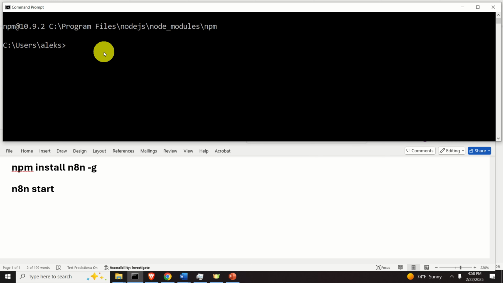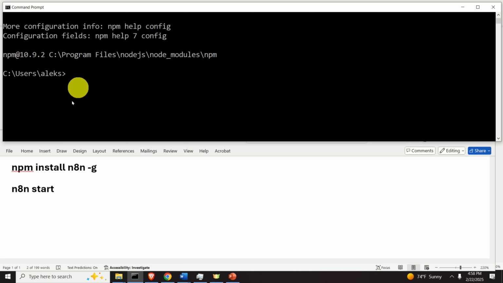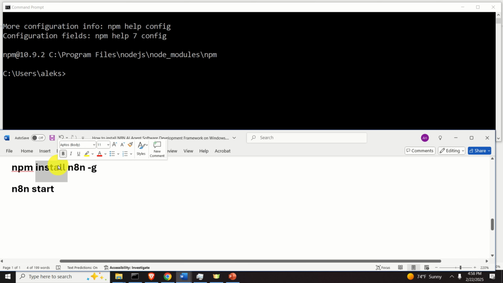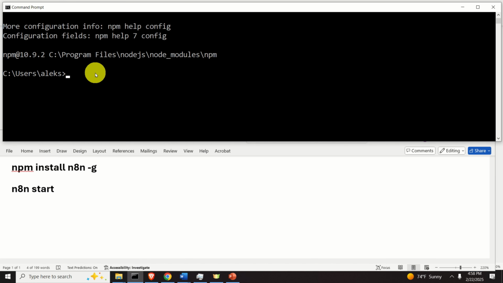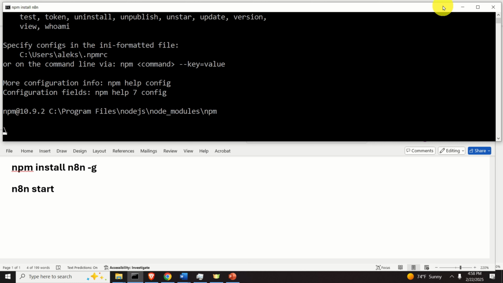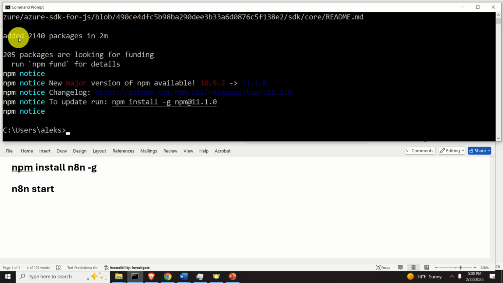Good. Then let's install n8n. To do that, you simply need to execute this command. This means that we are going to install n8n locally, or better to say globally. Actually, this last option means globally. And press enter, and now you will see what happens. You will download something, and later on you will be able to run everything in your local browser. So let's wait. And over here you will see that we installed around 2000 packages in 2 minutes.